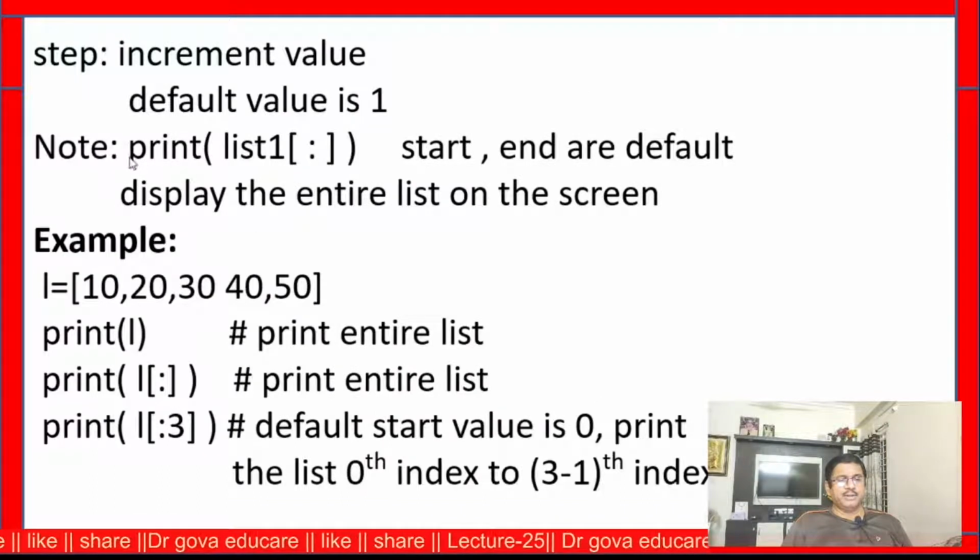Observe here the statement: print list 1 of only a single colon. Now here start is by default 0. There is no end, and in this statement the entire list will be displayed on the screen.